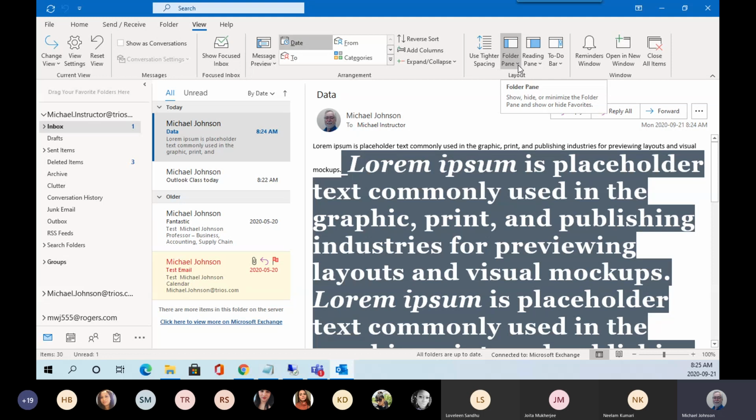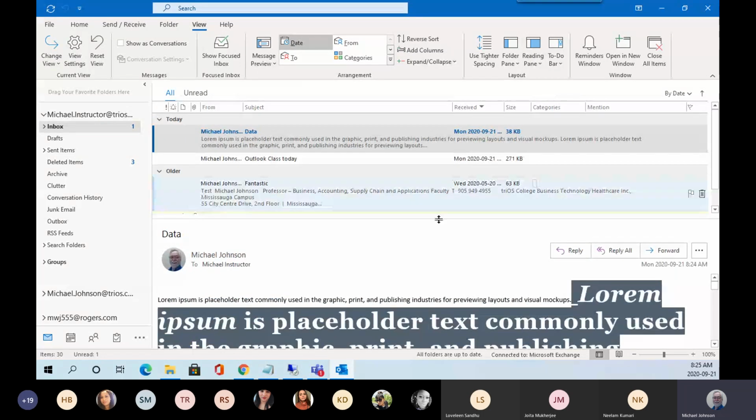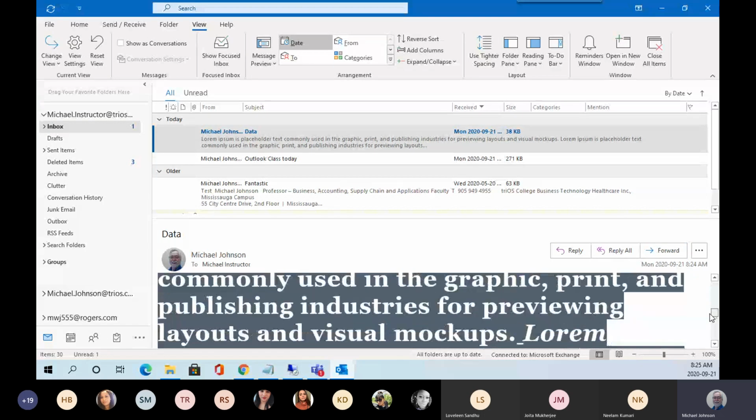So in this case here, I can decide to see the folders or not, but I can also see the reading pane. Okay, so reading pane, do I want it to be on the right-hand side? Would I prefer it to be on the bottom? So now I can see up here a little bit better what's inside that email, and then I can see the email itself underneath this, so I can always scroll down and take a look at what's inside of it.